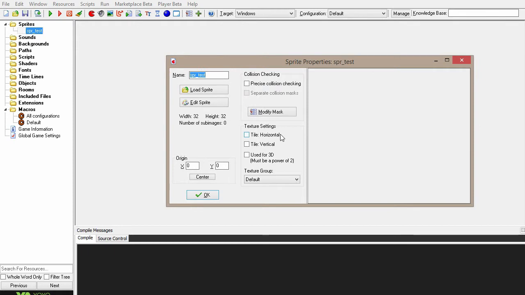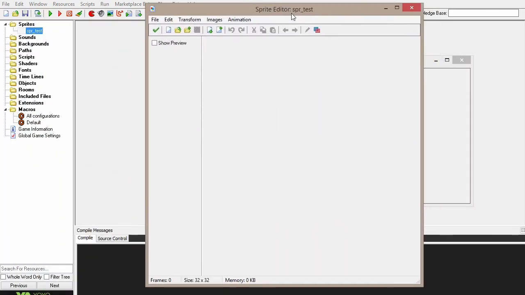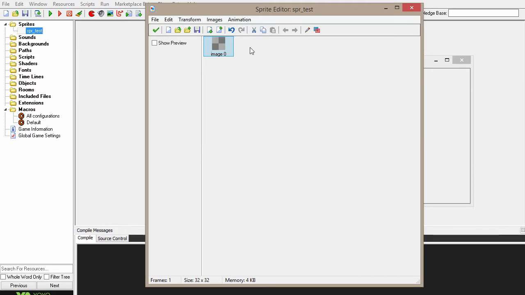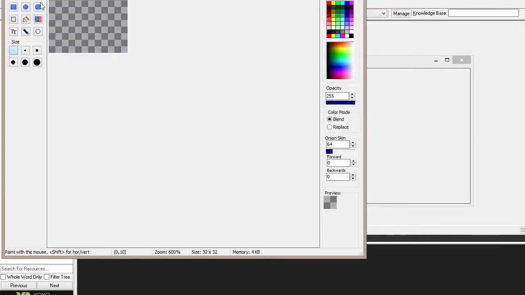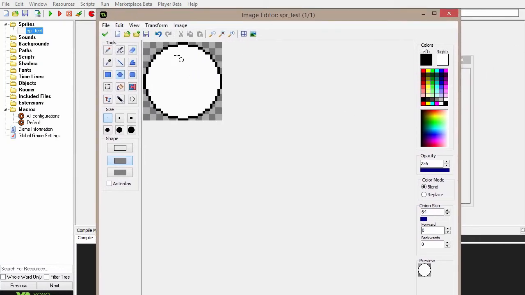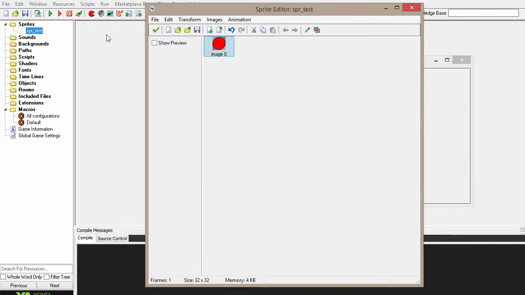So there are a few things you can do. You can load a sprite, you can edit a sprite. For loading a sprite you already need to have a file done. And otherwise you create the sprite within GameMaker itself. So now we're in the image editor for GameMaker, and we can basically do something like this, and we have a sprite, easy as that. Let's make it red. There we go.